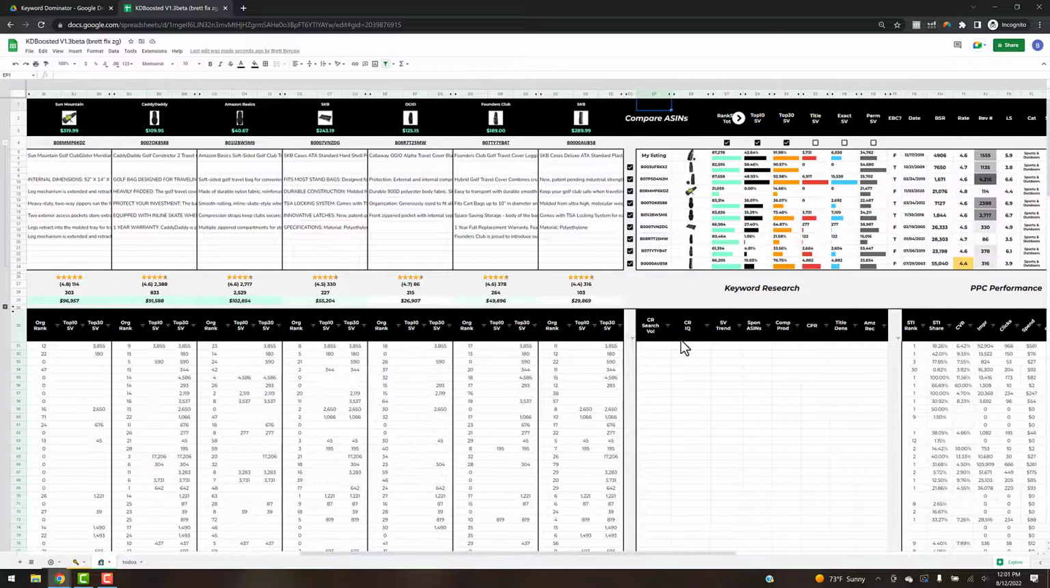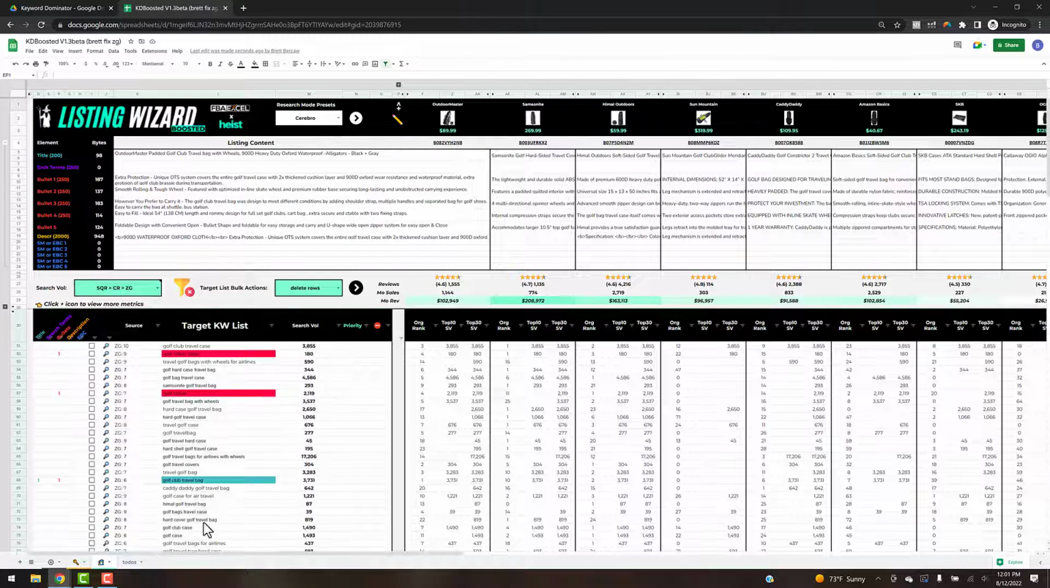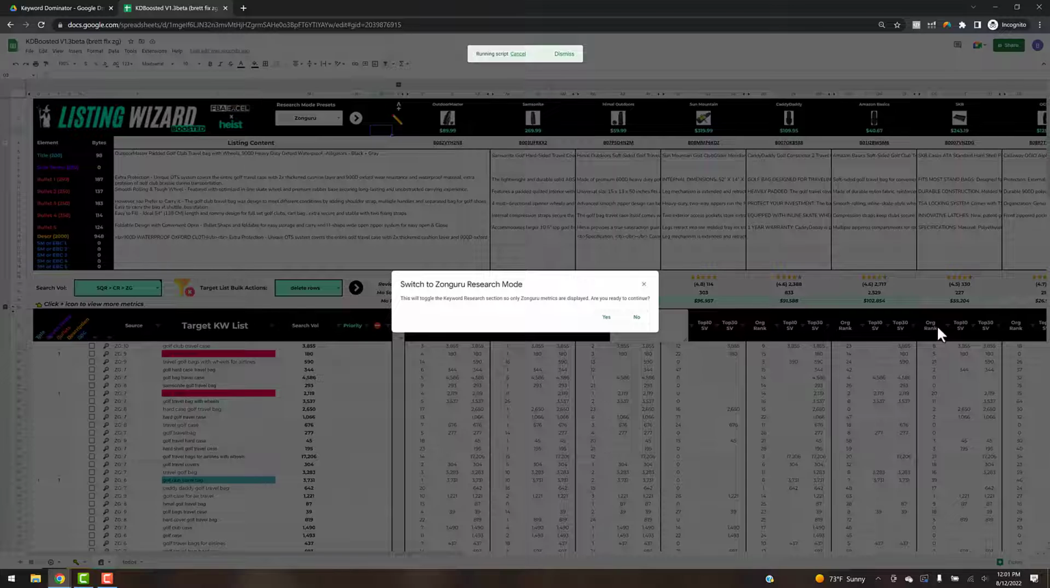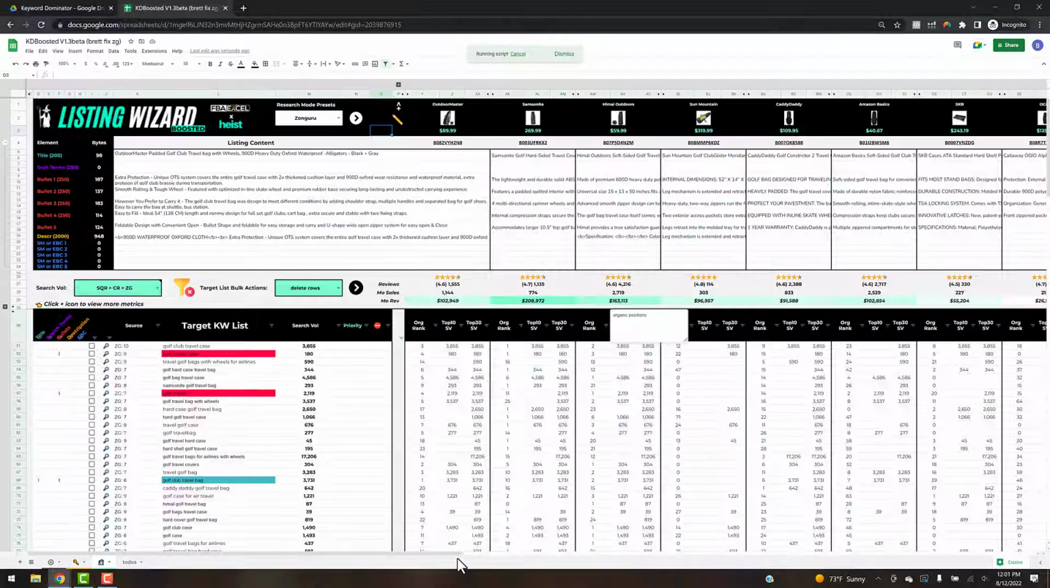Now, one thing you'll want to do is if you're using Cerebro, which is the setting by default, you will need to switch the view to see the keywords on fire metrics. So you can come up here and just click Zonguru, or if by chance you've imported both and you want to see everything side by side, you can use this view preset, but we're going to pick Zonguru, and just make sure you clicked out of that cell before you click that arrow, and that's just going to toggle on the Zonguru keywords on fire columns as opposed to the Cerebro.